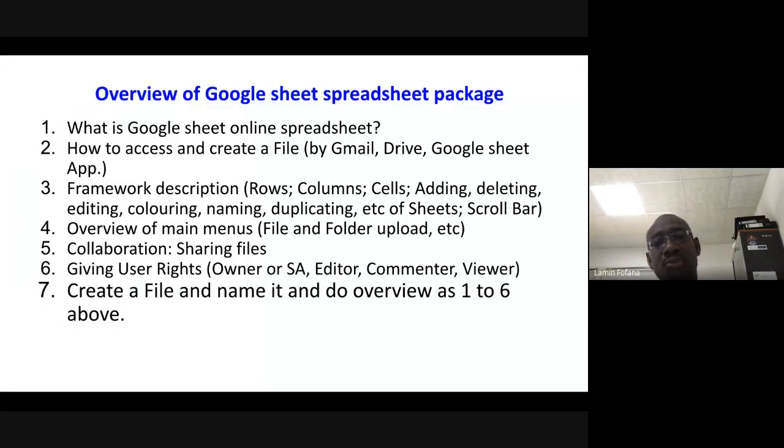We're going to look at the main menus, the file menu, the review menu, and so on and so forth. We're going to look at how to upload a file and how to upload a folder. Number five, we're going to look at how to collaborate. To collaborate means to work together, to share files. How do we collaborate? By using Google Sheet spreadsheet. Google Sheet is very powerful when it comes to work collaboration. We're going to look at that.